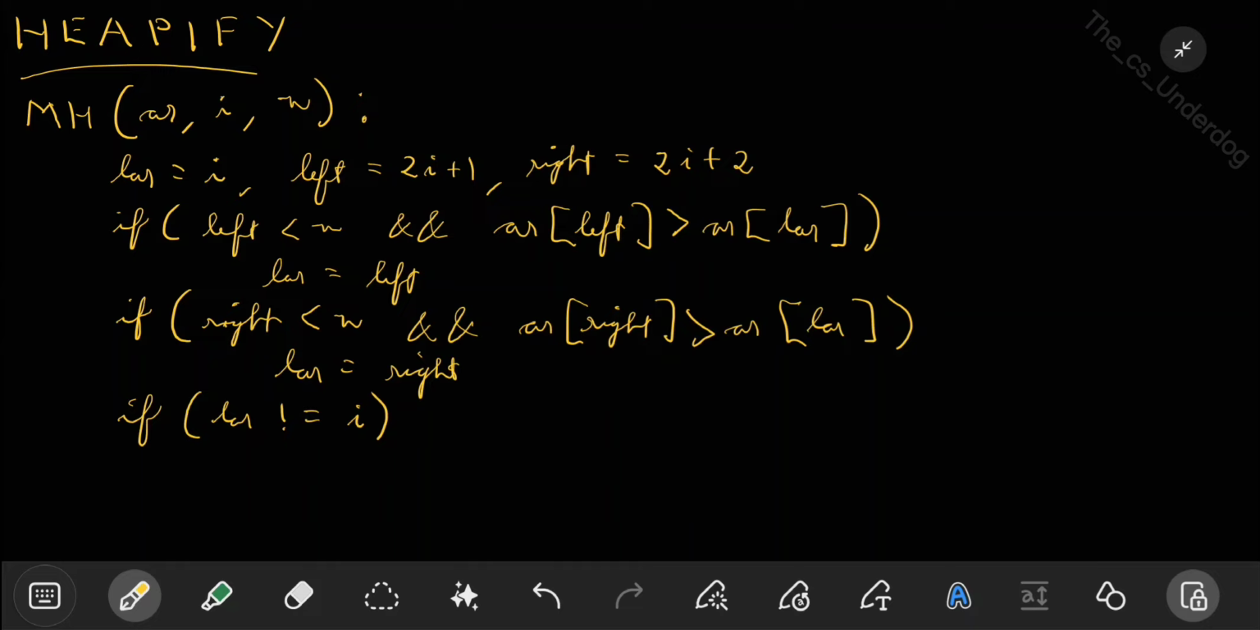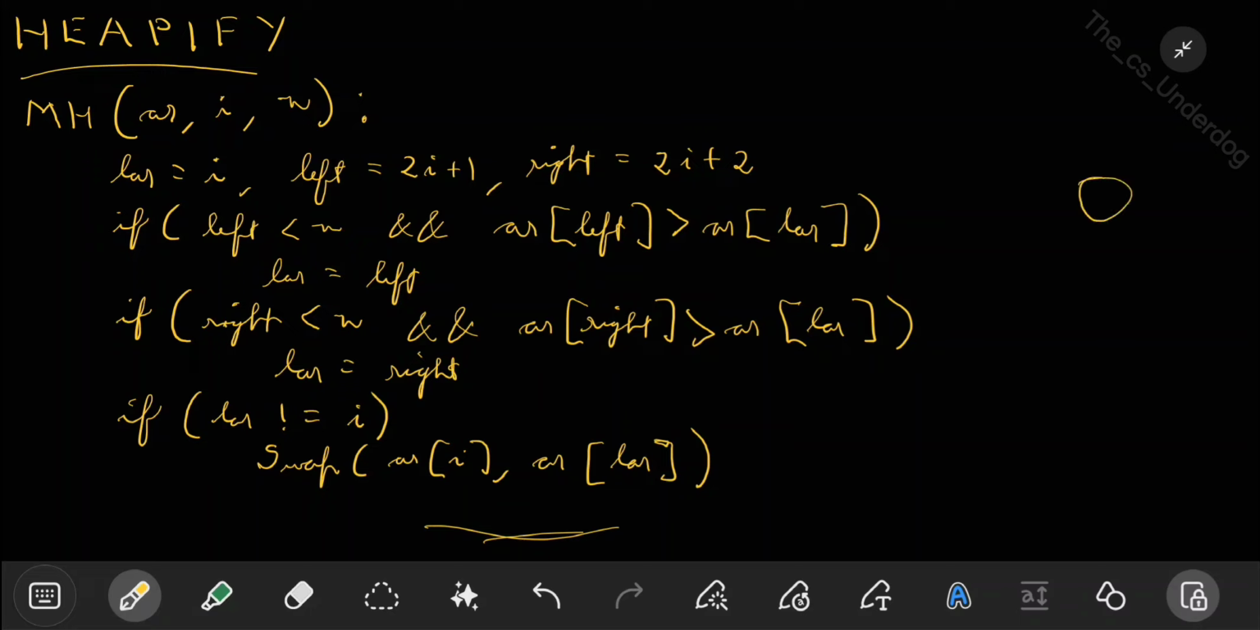I have to swap. So I'll write swap. What do I have to swap? I have to swap AR of I with AR of largest. So when I do this, what happens? The value at root gets swapped with whichever is the largest value. And once I swap, the next step is to apply the same max heapify algorithm on the swapped node. That is whatever is the child node to which I swapped. On that node, I have to again call max heapify.